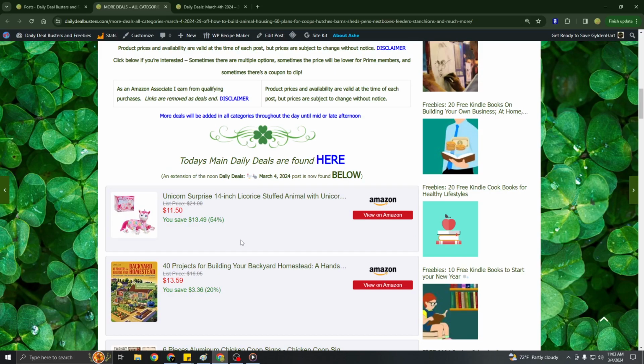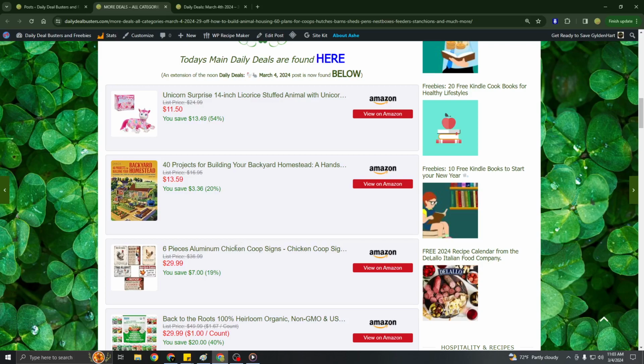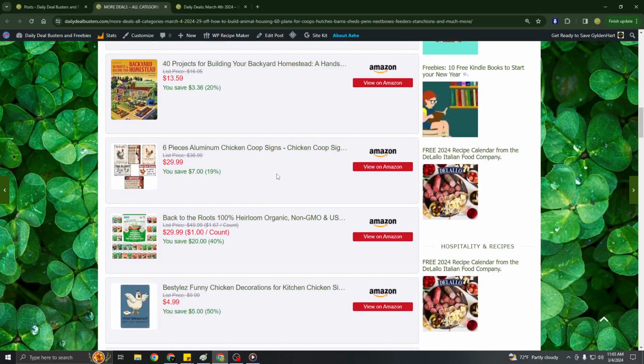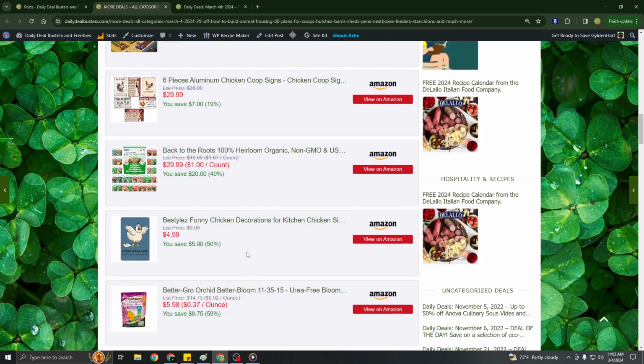Unicorn Surprise Licorice Stuffed Animal is going to be 54% off. 40 Projects for Building Your Backyard Homestead is going to be 20% off. 6-piece aluminum chicken coop set is going to be 19% off. Back to the Roots 100% heirloom organic non-GMO seed packet is going to be 40% off. And that brings the seed packets down to this, I don't know how many, a dollar each, I think.